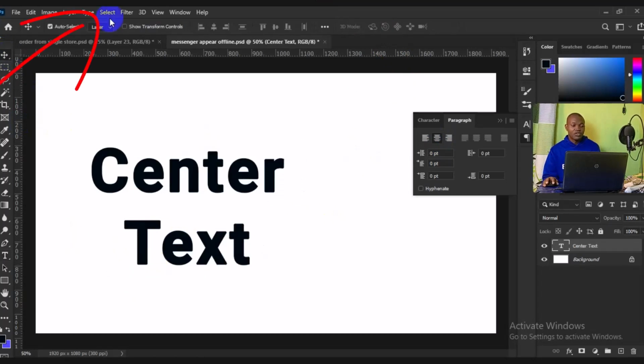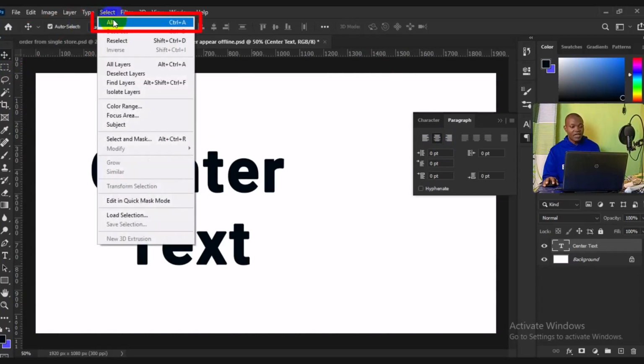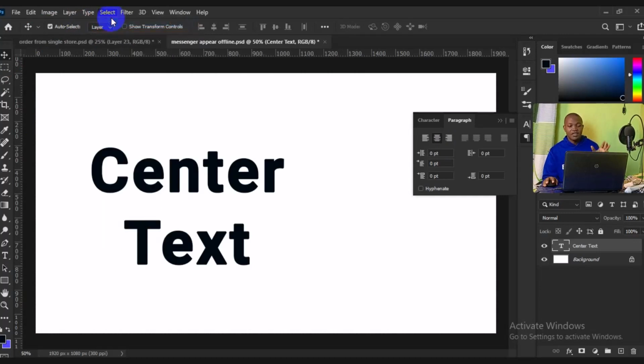What we want to do is to come to the top right here, we go to select, and we make sure we click on all, or you press Ctrl plus A on your keyboard. This allows you to have the marching ants around the Photoshop workspace. Next thing you want to do right here is to come to the alignment panel right here. Make sure you align horizontal center, then come to align vertical center.